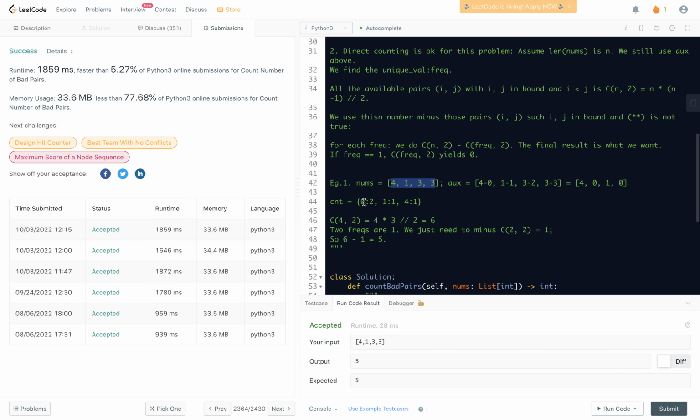So let's look at example 1 to digest. This is the nums list, and this is the aux as above: 4, 0, 1, 0. So the count is that 0 appears twice, 1 appears once, and 4 appears once. Because the length is 4, the total pairs we want to look at is 4 times 3 over 2, that is 6. In other words, choose 2 out of 4.